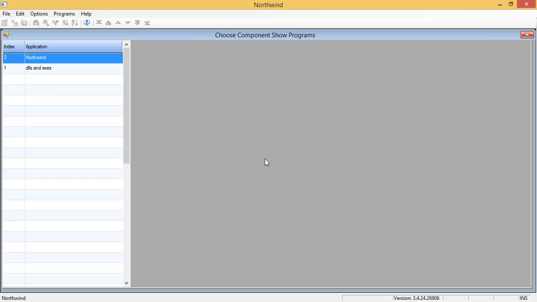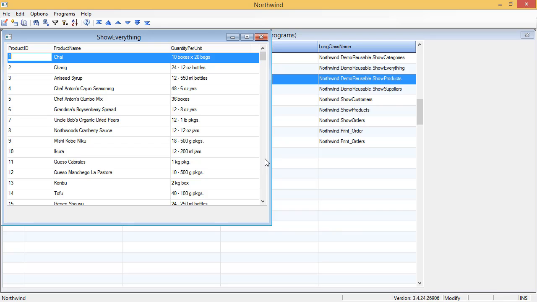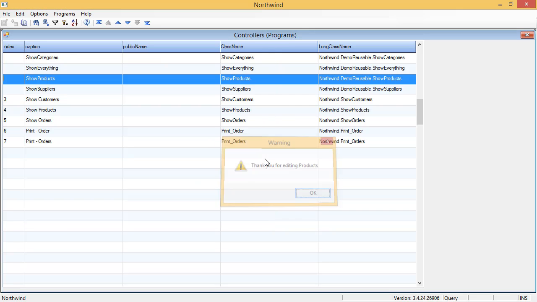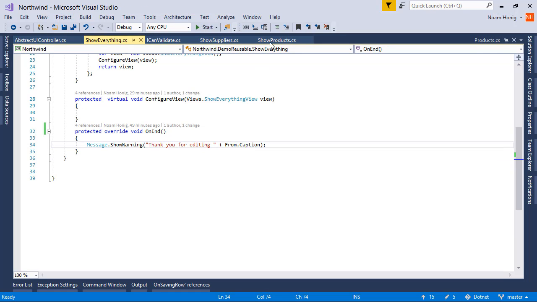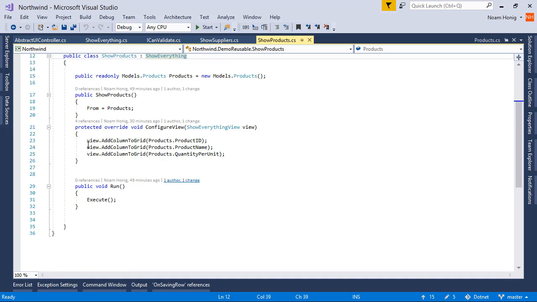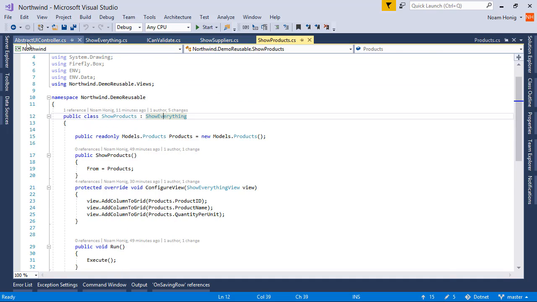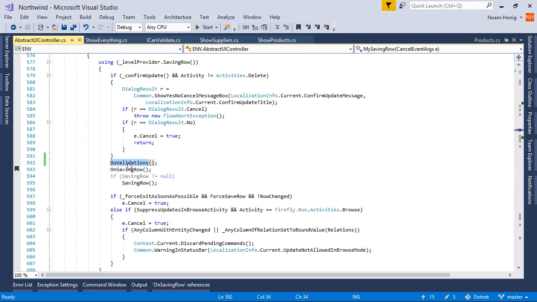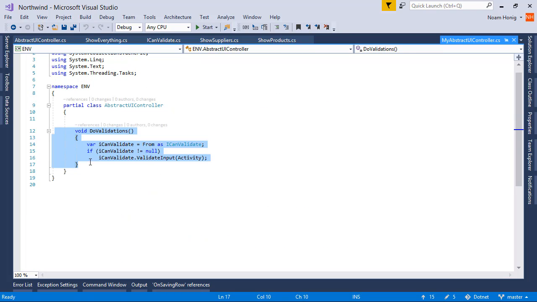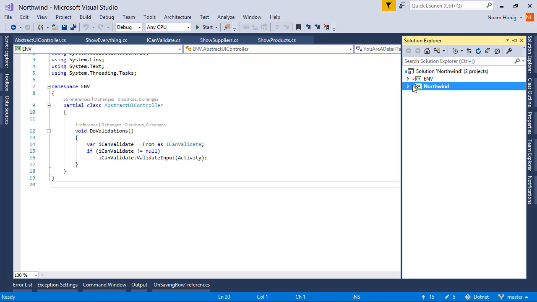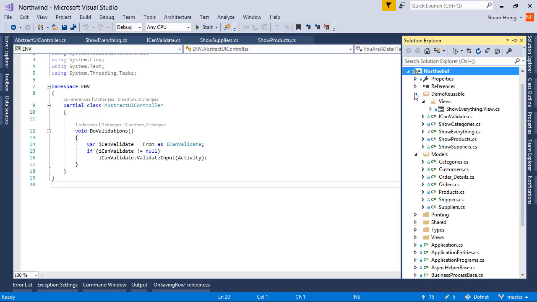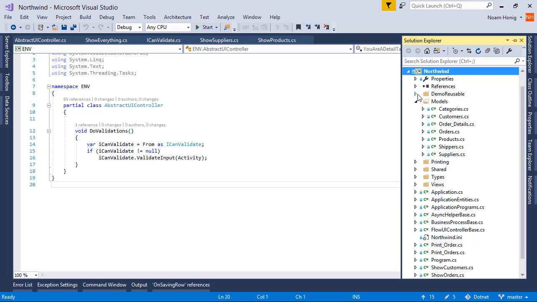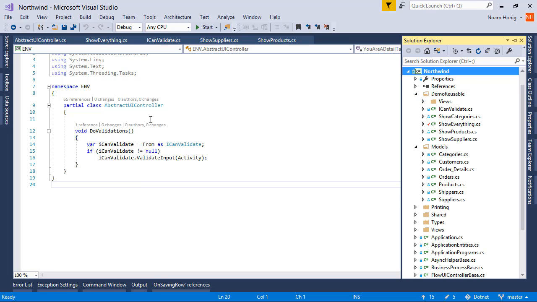So I'm going to go to show products, and it didn't work. Now I need to figure out what we've done wrong. Show products doesn't call anything. Abstract UIController calls do validation. Do validation goes over here. And our products entity. Ah, yes, I see the problem.